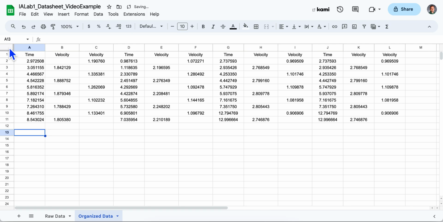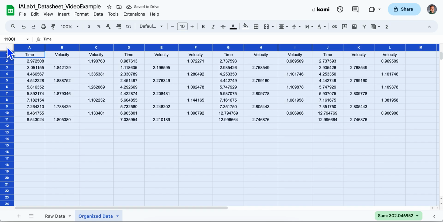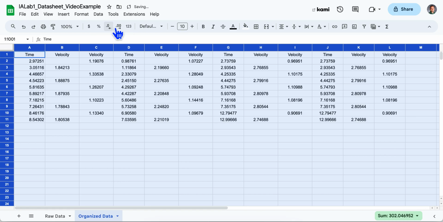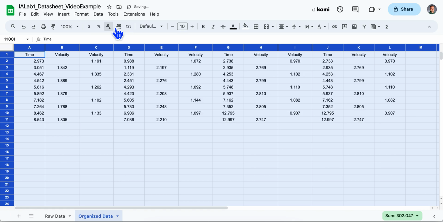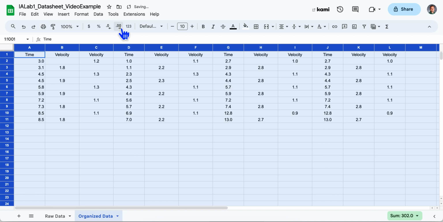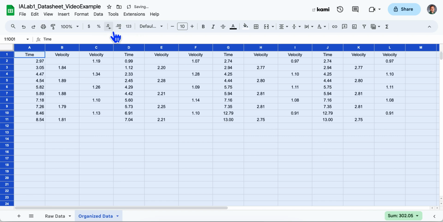So for the same thing here, we're going to click on this top left here. And then we're going to go to where it says decrease decimal places. And we're going to click on that until all of our data has decreased to 2 decimal places. There we go. Went one too far, so then I increase the decimal places.